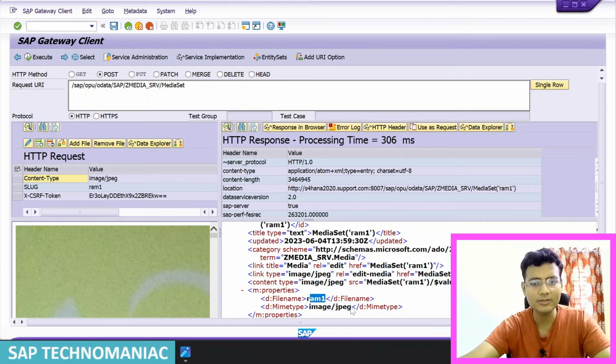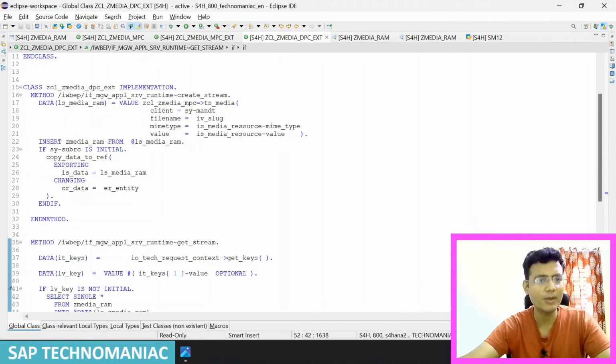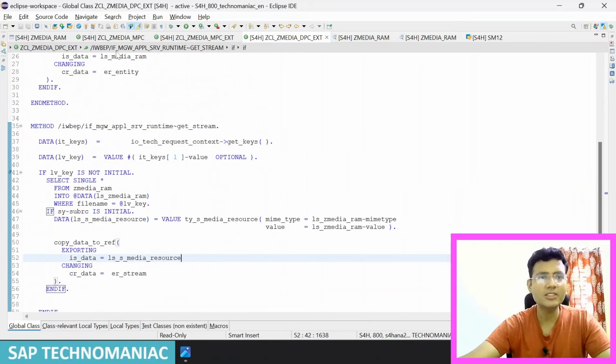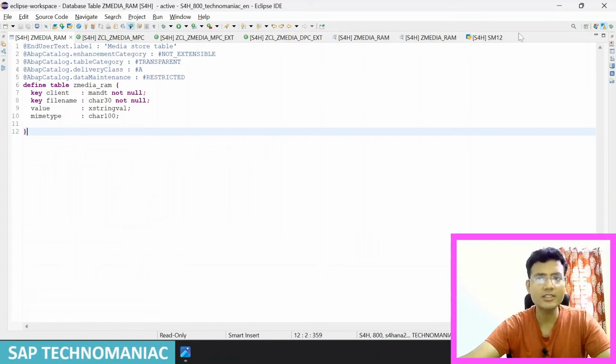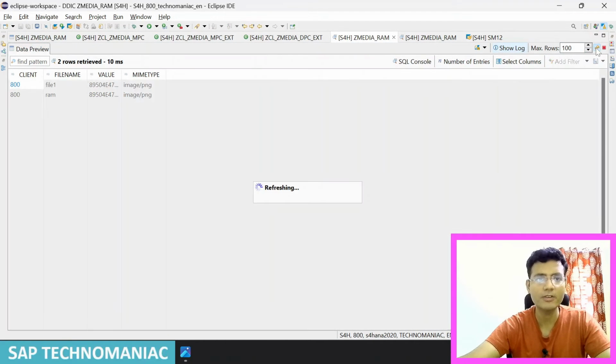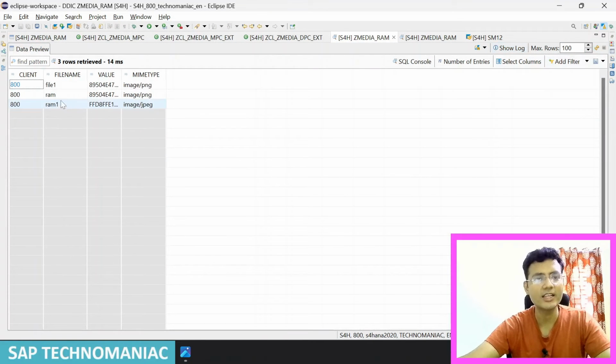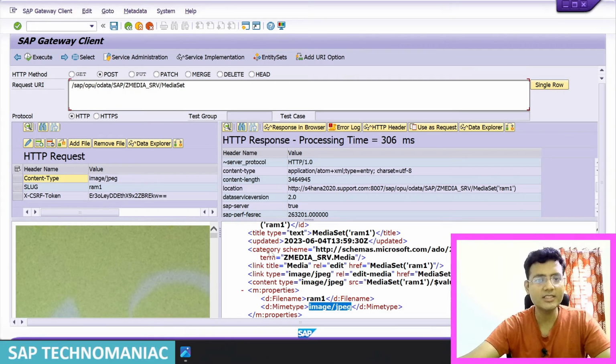I can see the media set and I got the result back. RAM1 file name is this one and you got the image type properties, the image JPG type you have got back. So let me see this one. I didn't have a breakpoint here, that is the reason. So let me see the table data at least. I can refresh it out if you have already opened it somewhere. Yeah, here it is already opened. Let me refresh it out. I can see the RAM1 entry here.